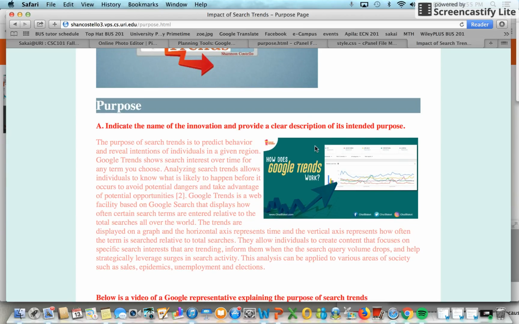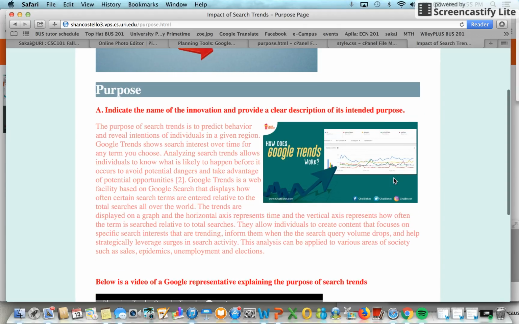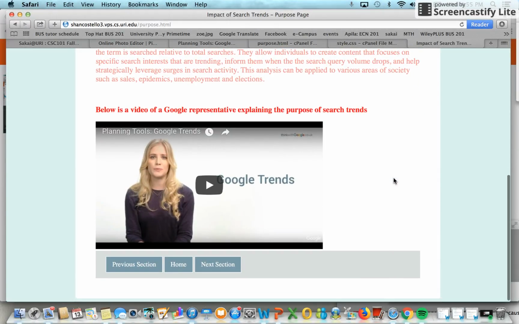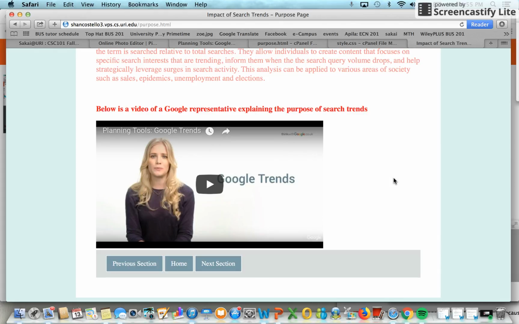Here is just an image with a graph showing an example of search trends. I also included a video of a representative from Google who discusses what search trends are and details about how they can be used. I found the video on YouTube, and because I thought it was so helpful to understand this innovation better, I wanted to include it on my website.